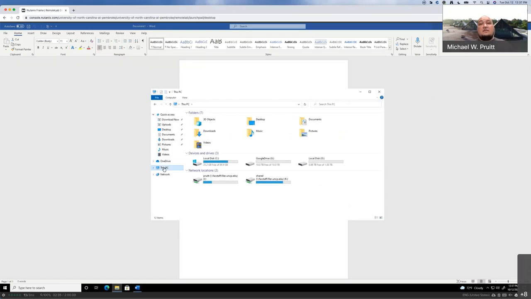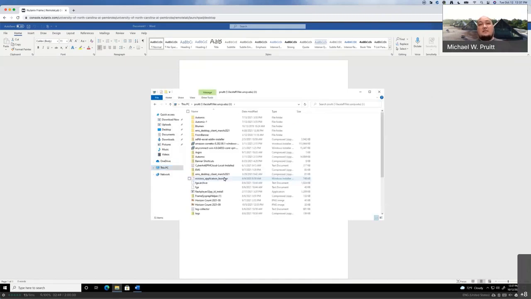But that would be why we have access to a handful of things. For one, you have your iDrive and your K drive, just like you would on campus. So just like if you're in a computer lab, these would be the places that we would recommend you save.